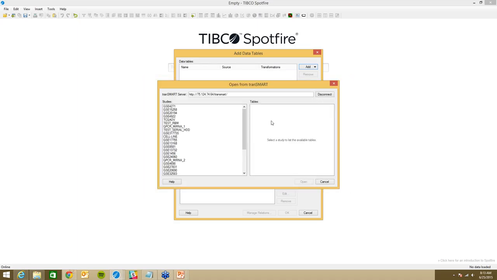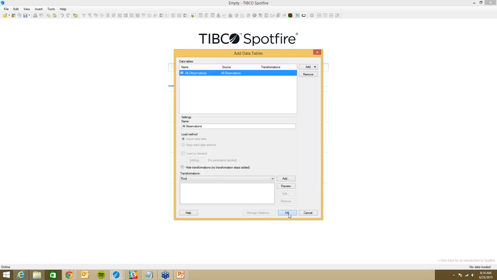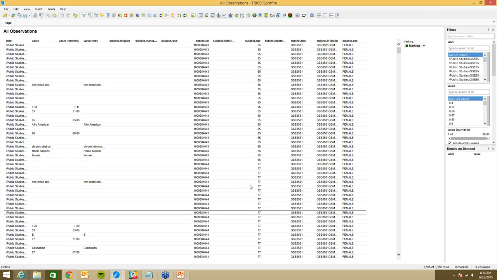Okay. So within this, then, the user is shown the list of studies, and within that, they can select a study. And in this version of the tranSMART connector, because of the strength of Spotfire for being able to slice and dice data, the decision was made that all the clinical data is presented as the all observations. So if I select all observations and say open, this now will create the REST call that will then go and spool back all the clinical observations.